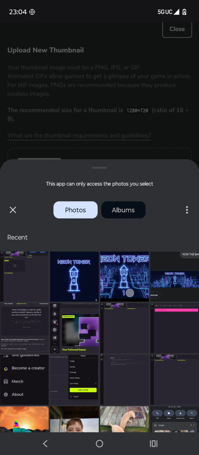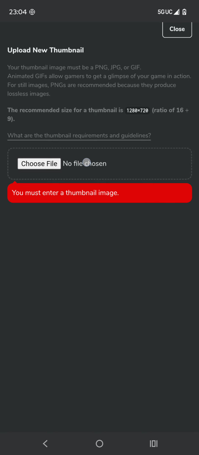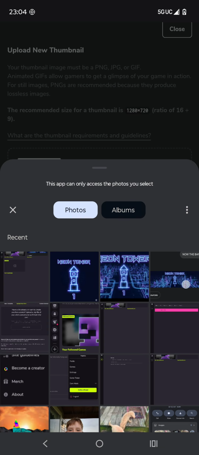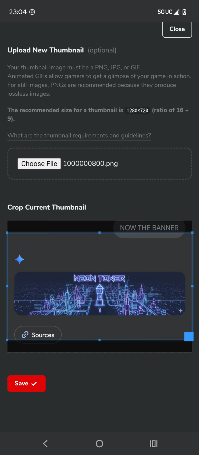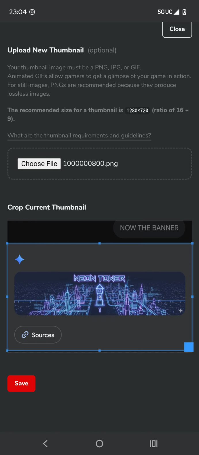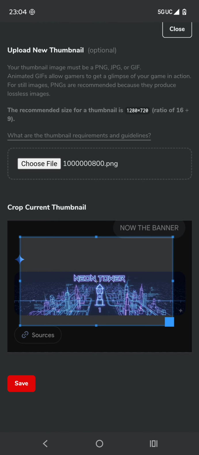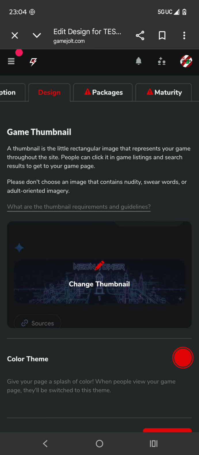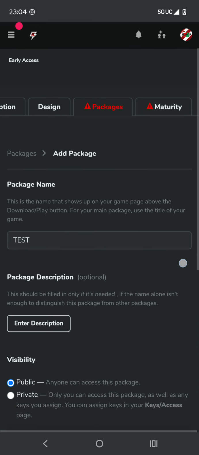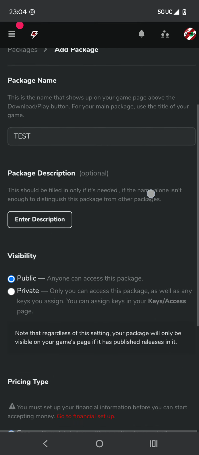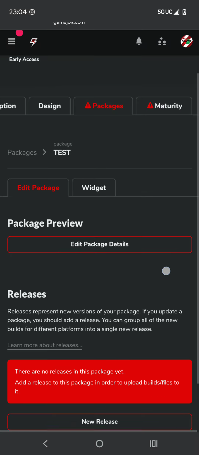Okay, so I'm on the thumbnail part. I'm just doing like my actual examples of what I did for the last game, kind of. I made it so it's like this a little bit and then like that. Then I click save, then I click save and next. This is where it gets tricky. So you don't have to enter the description. You gotta click add package.